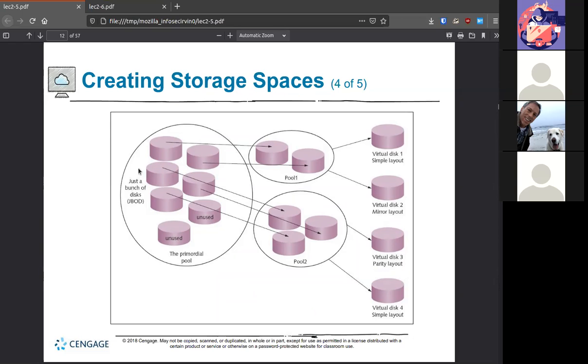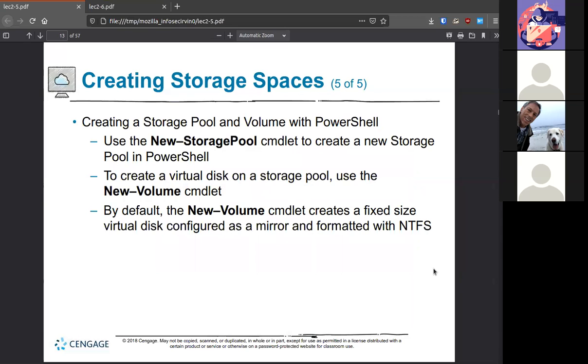So our just a bunch of disks are directly connected to the motherboard, either through hot swap, through the front, through inside. We create those into pools, and then those pools become available as the virtual disks to Windows. No surprise, you can do this all within PowerShell.